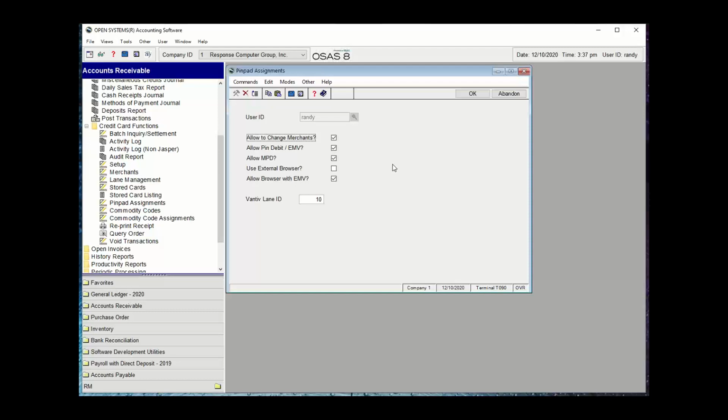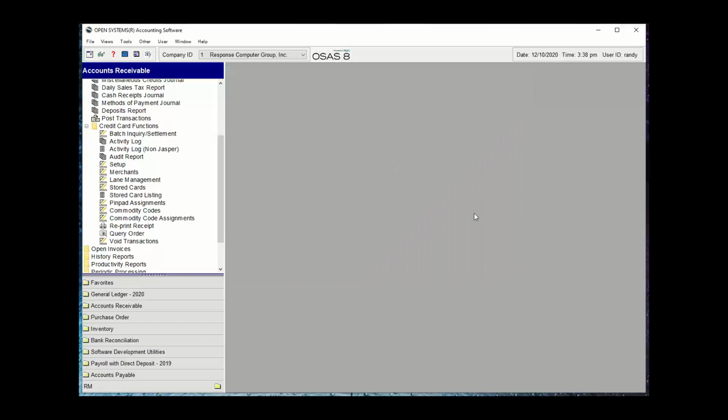There are also some preferences for handling it if all you do is strictly call in credit cards. We call that MODO, and there's no device, so you wouldn't even need to assign one. The system uses that to streamline the process for you, okay?